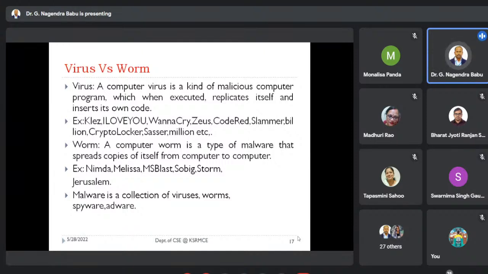When you open that file or execute that file with some human intervention, the virus is going to be activated. From there, it starts affecting our programs as well as data and services. Some of the popular viruses so far are Class, I Love You, WannaCry, Code Red, and so on.